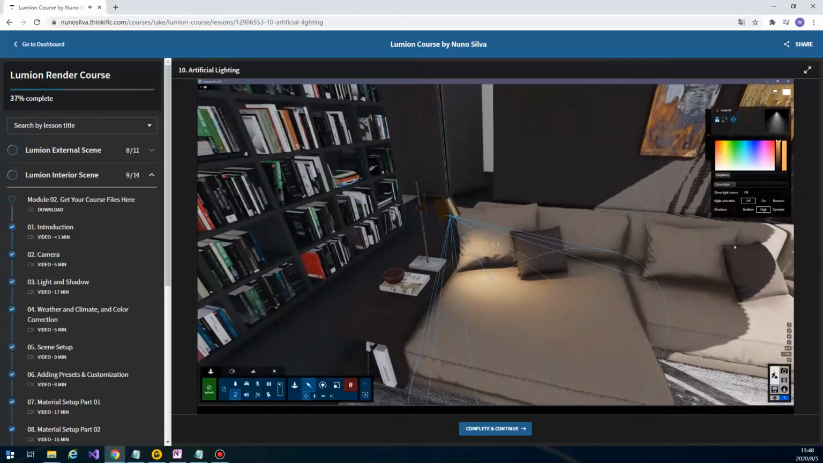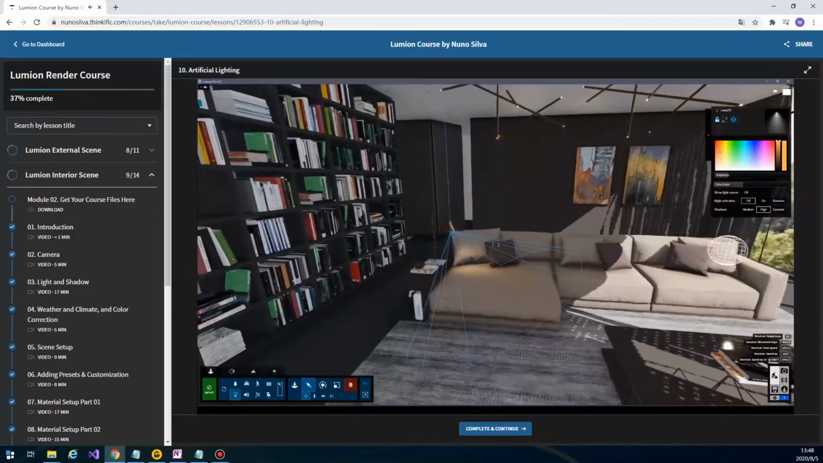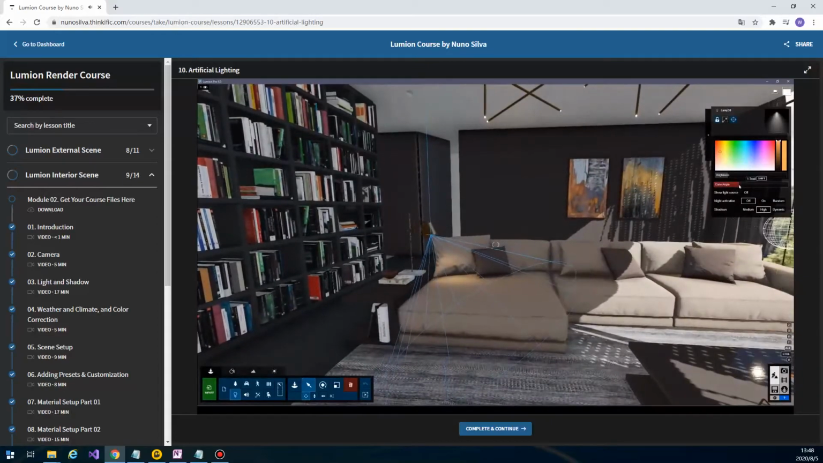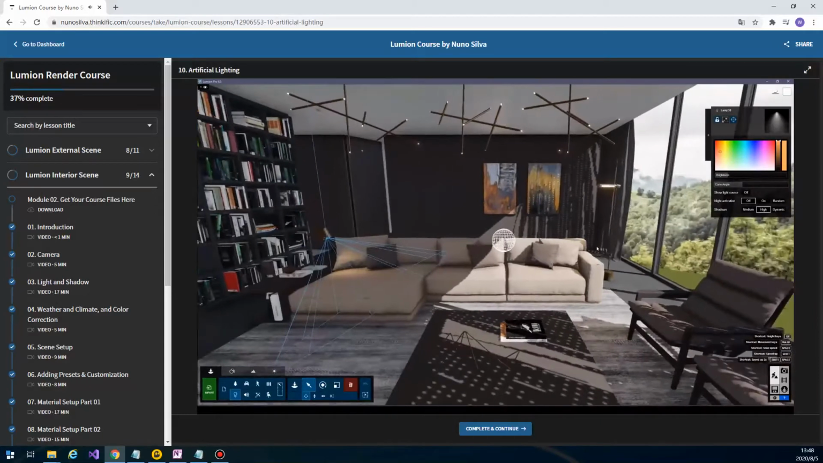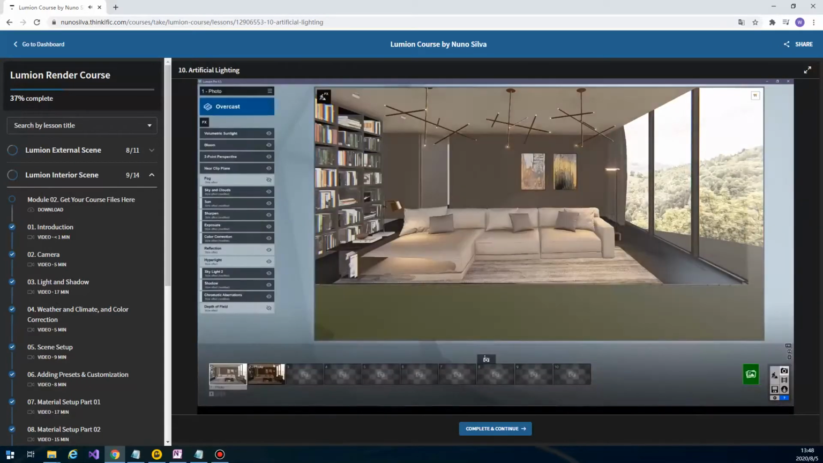But for this one, I want this to be maybe a little bit more like this, the cone angle, and the rest is fine. Actually, I'm just going to decrease a little bit the brightness, like this. Okay. All right. Let's see how this looks in the render.